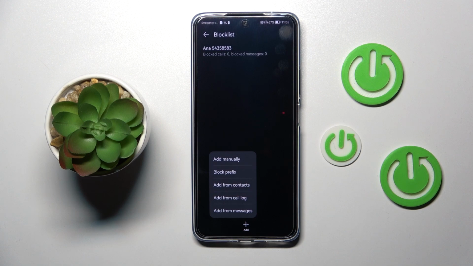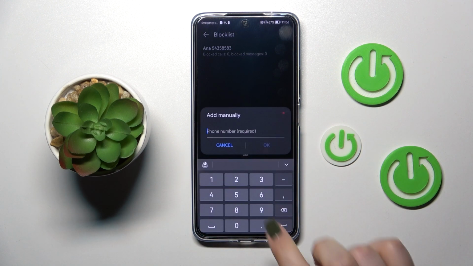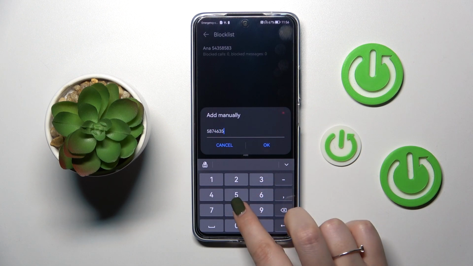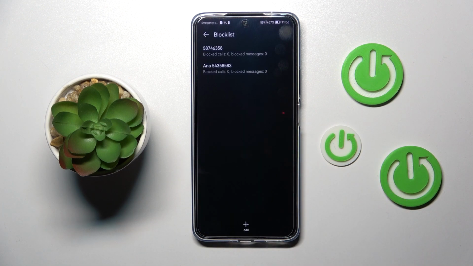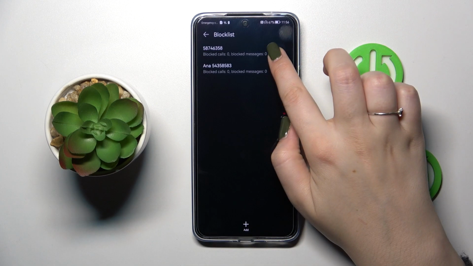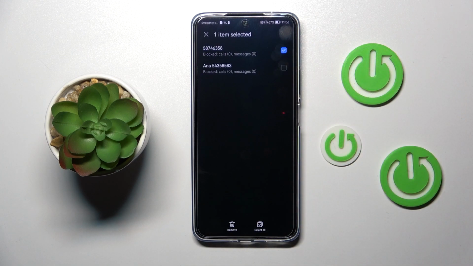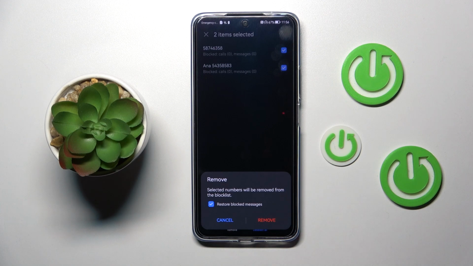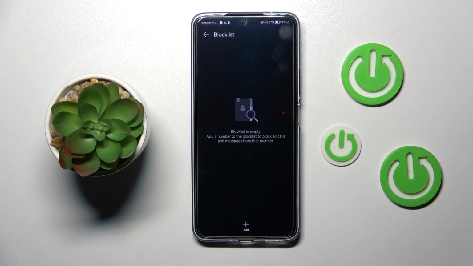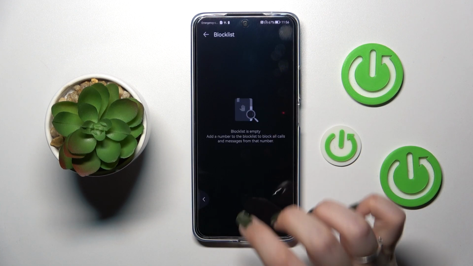And as I said before, here we will be able to simply enter the number, which means that you don't have to have it saved in your contacts. Just tap on add manually, and as you can see here you can enter the number you want to block and tap on OK, and as you can see it will be immediately applied to the block list. In order to remove it, just tap on it and hold it, and now you can mark those which you'd like to remove from the blacklist and tap on remove. Tap on remove, and as you can see the block list is empty.